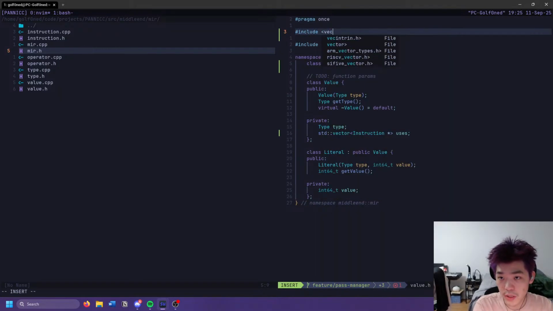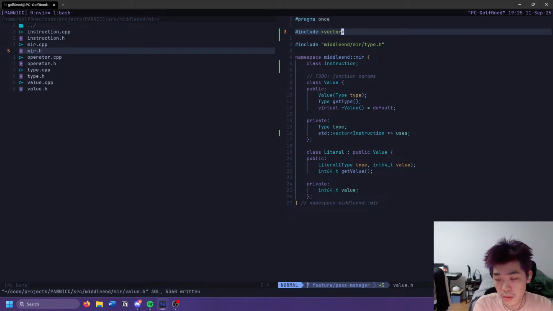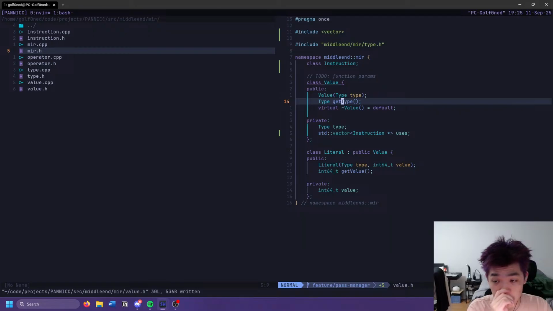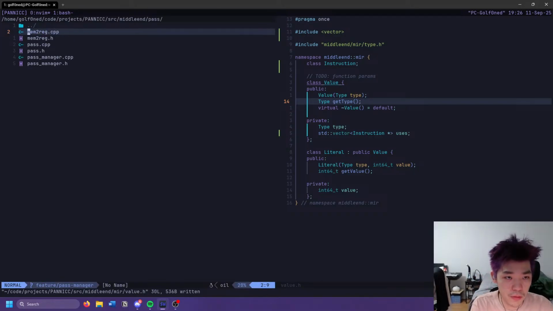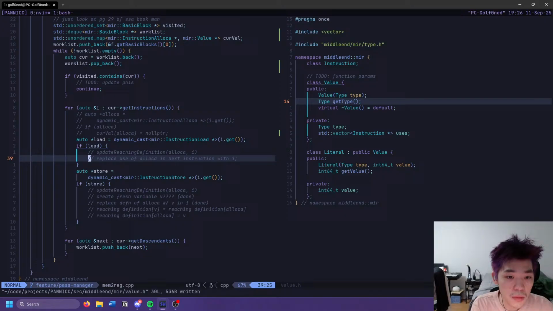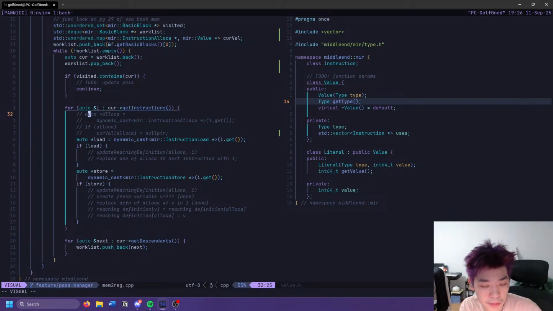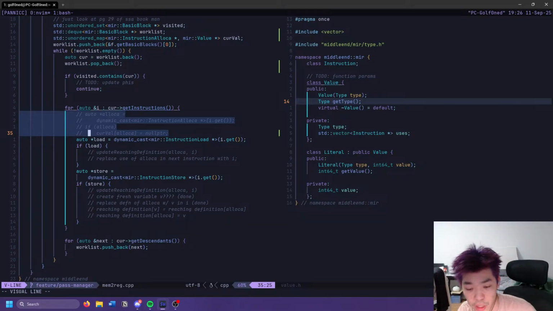So we need to include vector. Okay. So what this will let us do is make renaming easier when we get to that point, because I should walk back through what I was thinking about here. So the allocate stuff, we have 3 cases here. We're iterating across all the instructions, and we have 3 instructions that we care about. The first one is an allocate, which we can think of as a variable initialization for now.